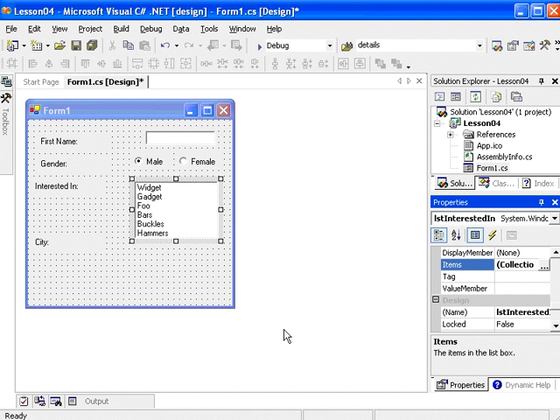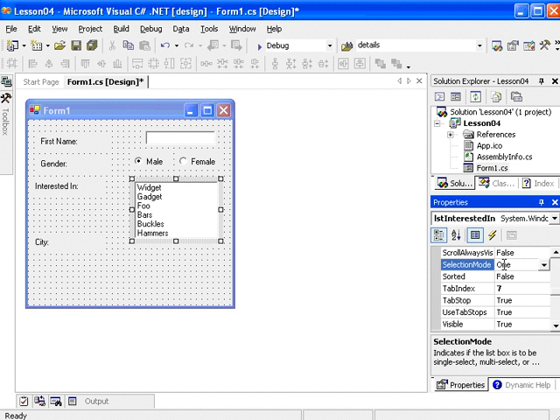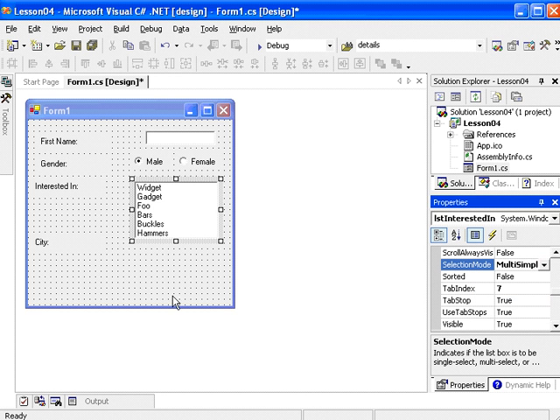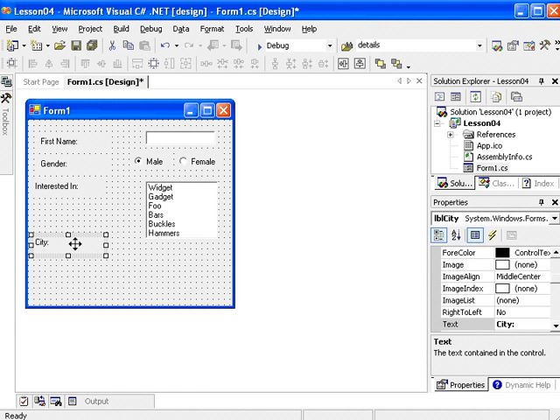Now recall that one of the values of the list box is that it can allow selection of more than one item. And in order to change that behavior, we can select the selection mode. In this case, by default, it's set to 1, but we can select multi-simple and allow people to select more than one. So if the customer calls in and says, hey, I want foo and bars, then your customer service representative can make both of those selections.